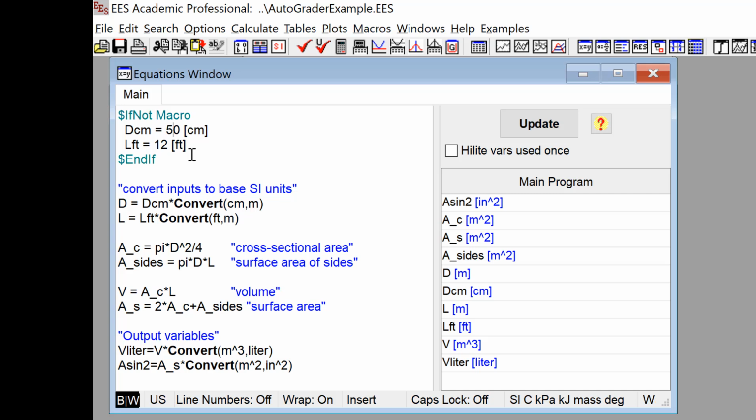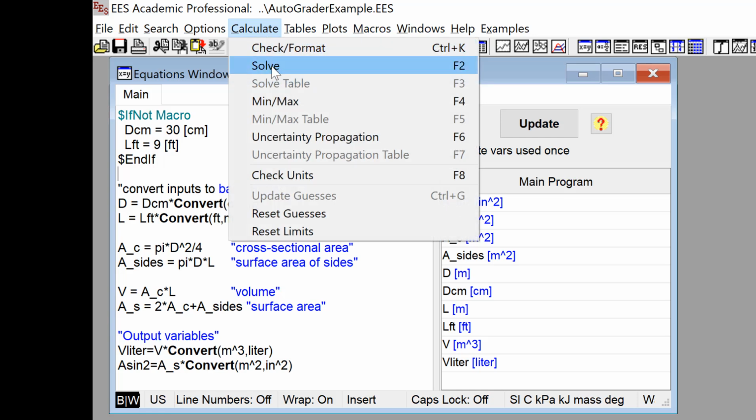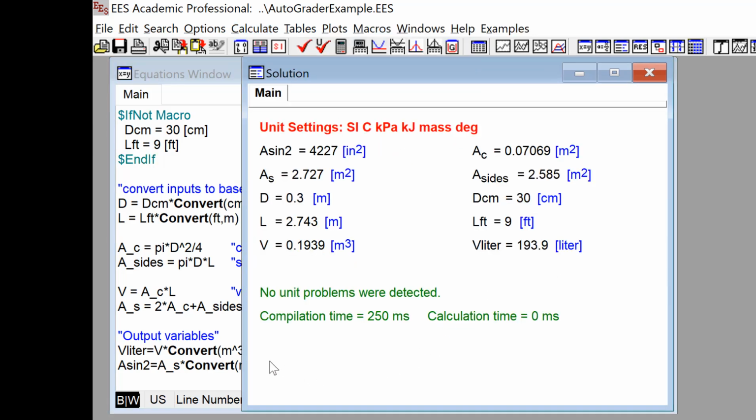So I'm going to go back into my solution here, and I'm going to change the diameter and length to something else. And it almost doesn't matter what else, right? Something reasonable. So here are 30 centimeters and 9 feet, and I'm going to solve, and you can see now I get a new solution. Right? The values of my output variables have changed. And I'm going to use this new solution to generate my rubric that I use to actually grade the problem.